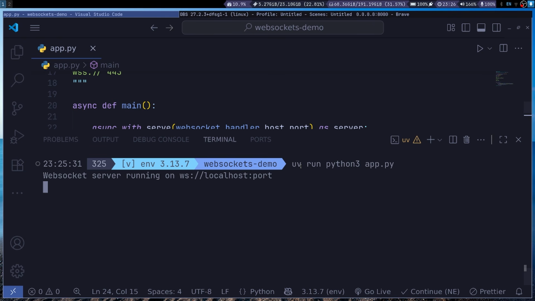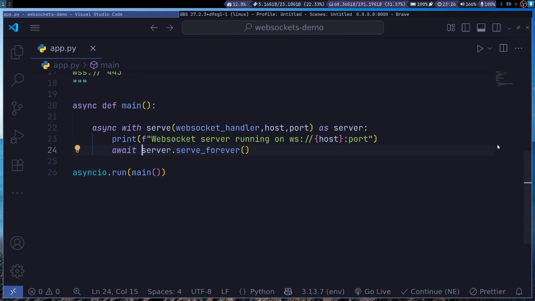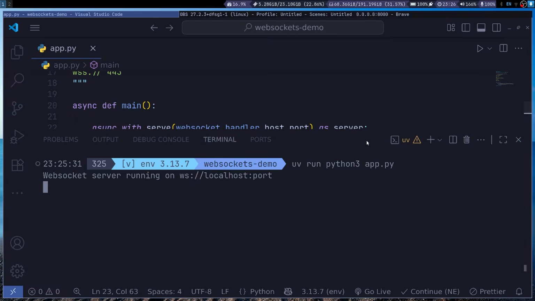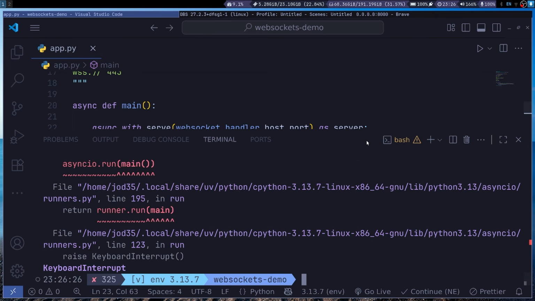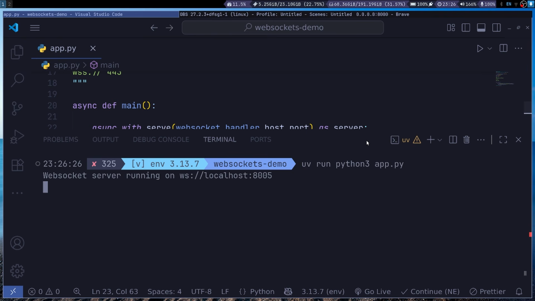So if I go ahead and run, we can now see that our WebSocket server is running on that specific URL, but I think I made a mistake in my f-string, so I have to make this run like that. So if I go back here, stop the server, and then run, now we can see our WebSocket server is running on WS localhost 8000, which is amazing.